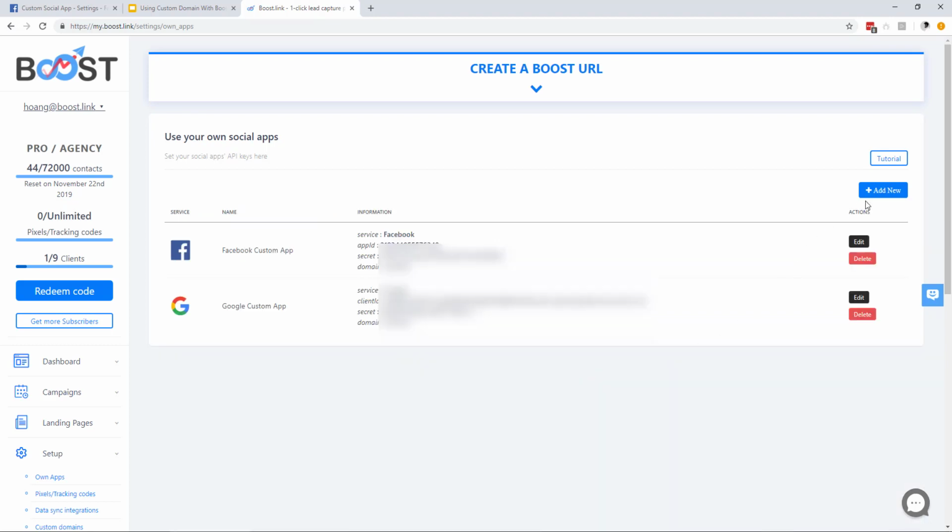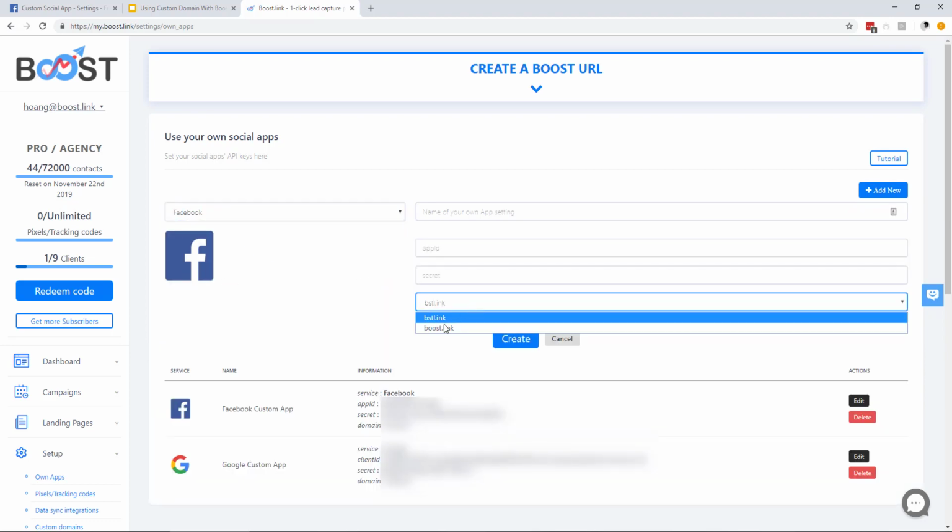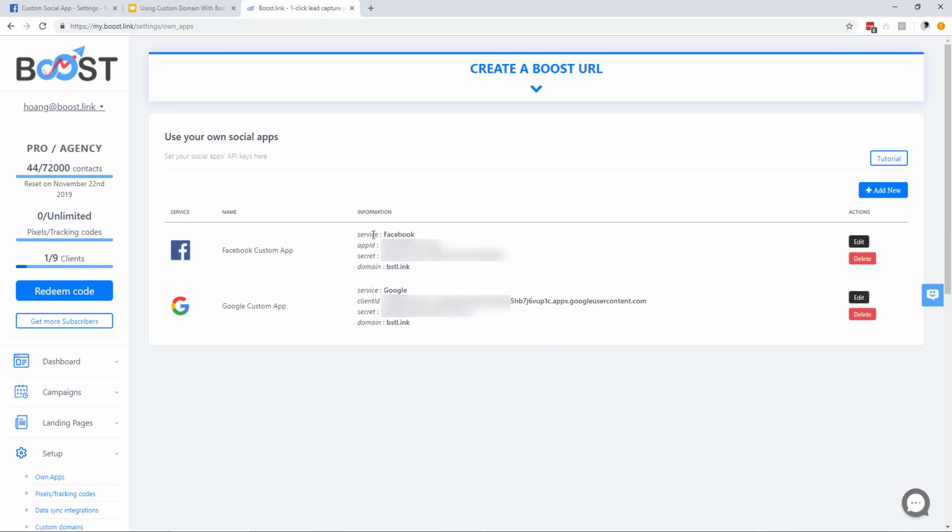But in case that you are adding a new app, you need to select the domain that will be linked to this app. So this domain will be used with this app. So any opt-in URLs created with this app can only be used with this domain right here. In this case, I have already created my custom Facebook app and I have linked to my custom domain right here. So the most important steps are finished.